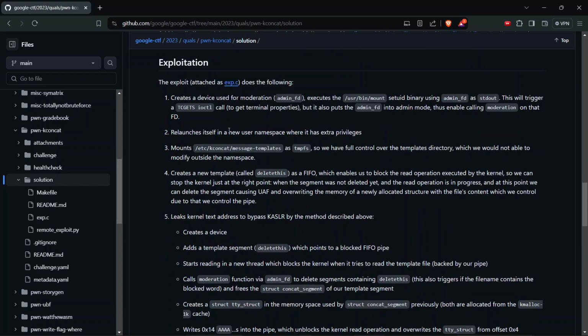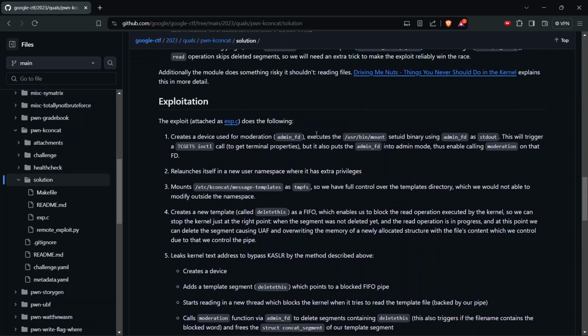It relaunches itself in a new user namespace where it has extra privileges. It mounts /etc/concat/message_templates as tmpfs, so we have full control over the template directory, which we would not be able to modify outside the namespace.